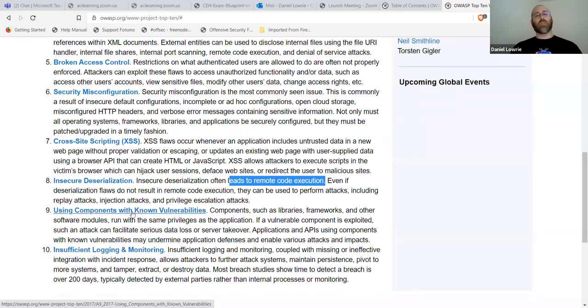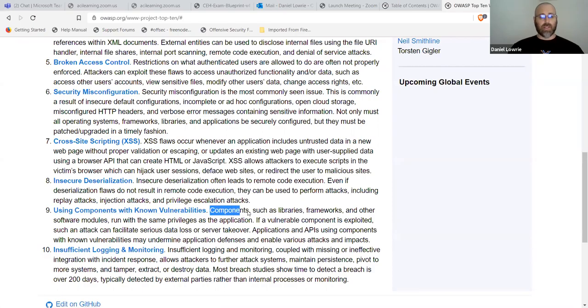Using components with known vulnerabilities, my goodness, it defines itself, right? It seems like it's telling you that you knew this was a bad thing and you used it anyway.